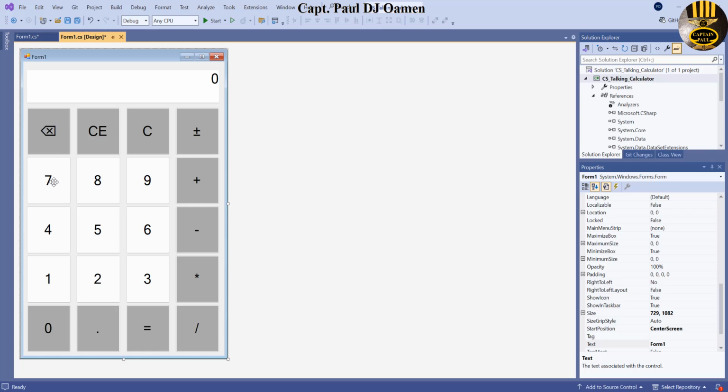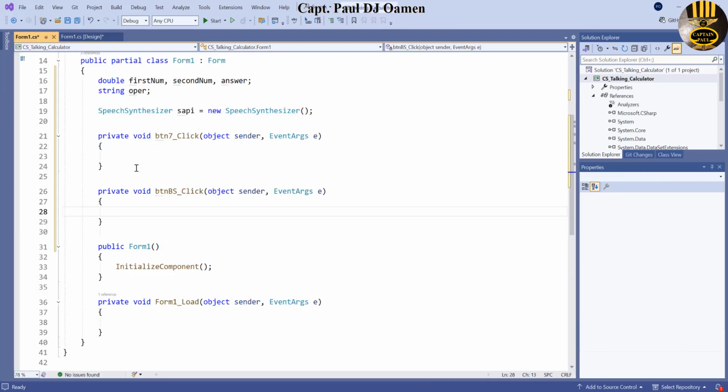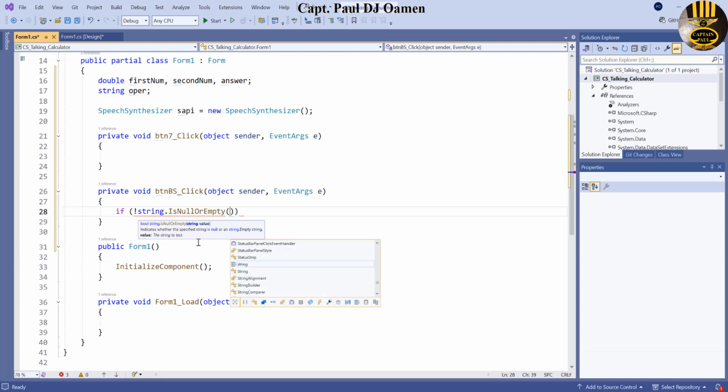Let's double click on the backspace. Take care of the backspace first. So double click on the backspace, and right here, I'm just going to say if not string dot is null or empty. Let's look for, there we go, is null or empty. Open a bracket, and all I'm saying there is if the string is not empty, so txt display dot text.